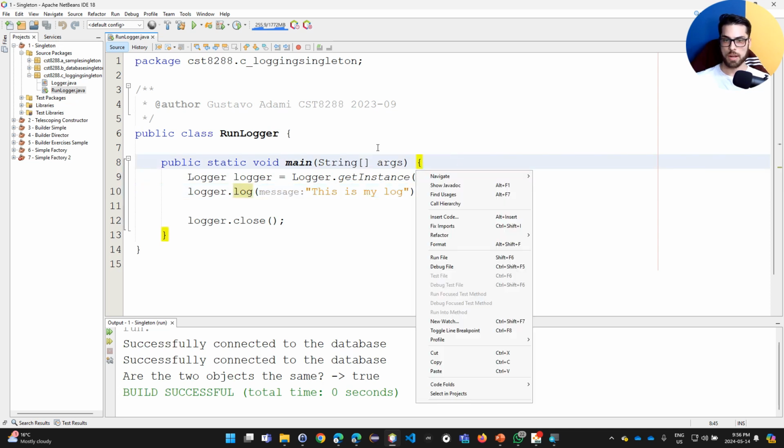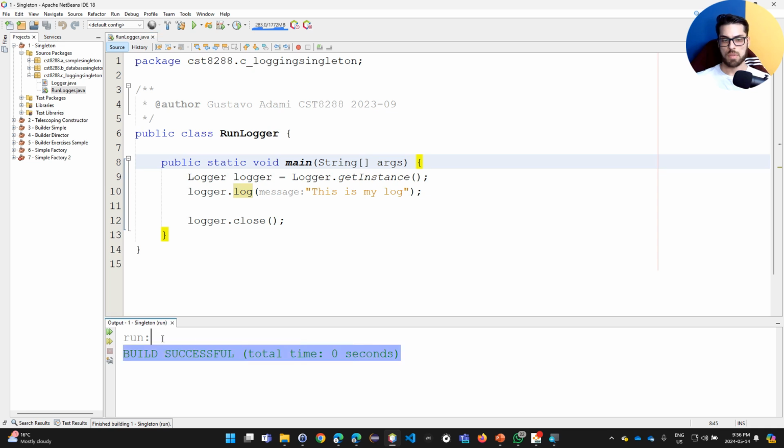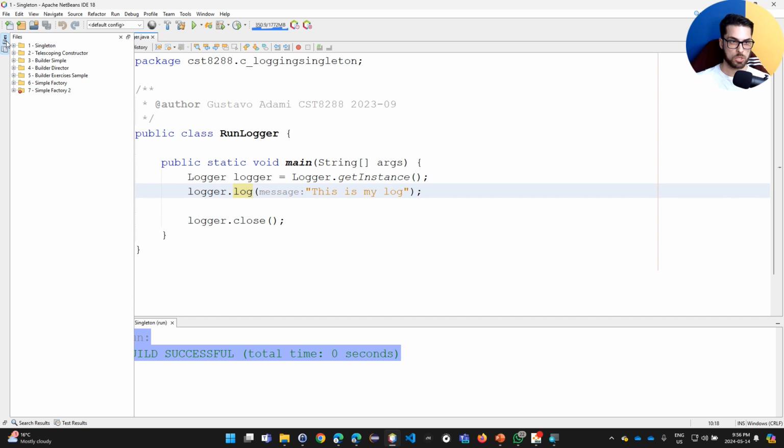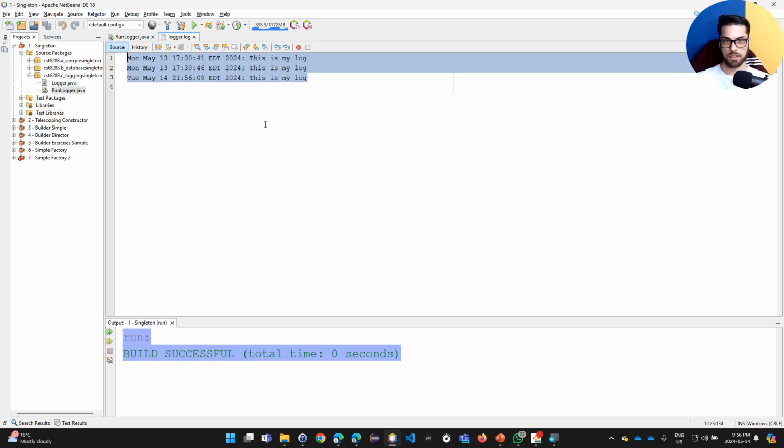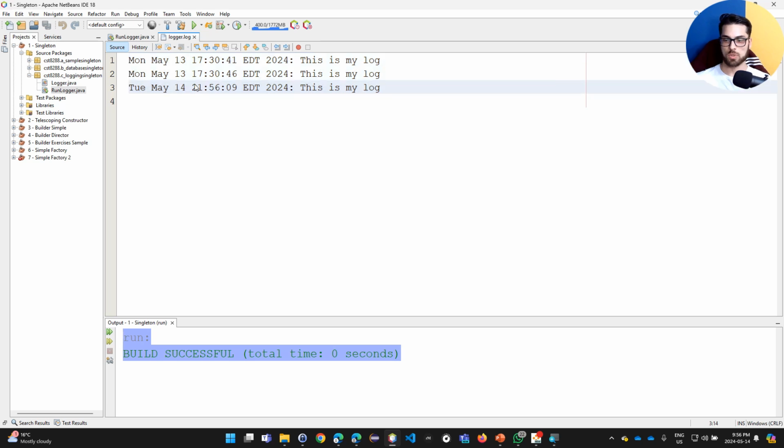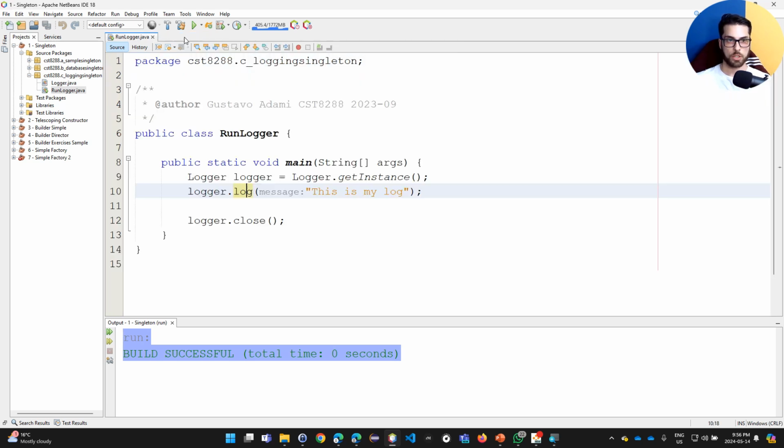So if I right click and run the file, I see nothing here because this is actually saving to a file. If I go to files, Singleton, you can see it right here, logger.log. If I open it, there's a couple of entries. This is my log, this was done right now. If I close this, it's okay.